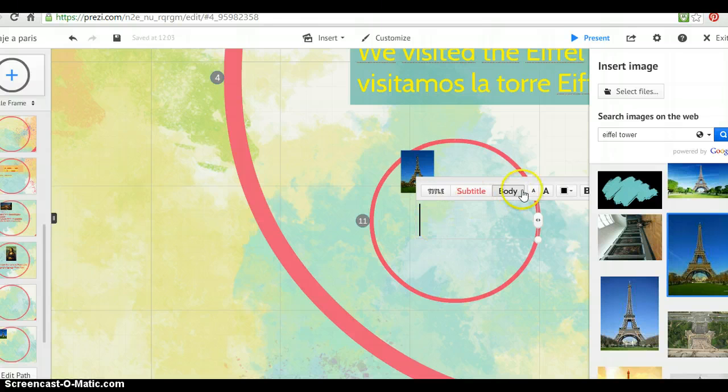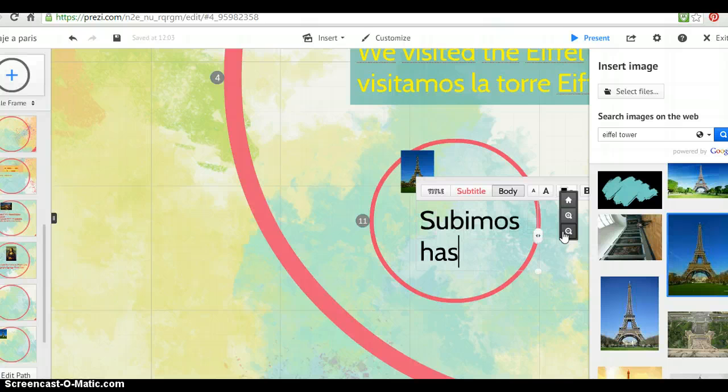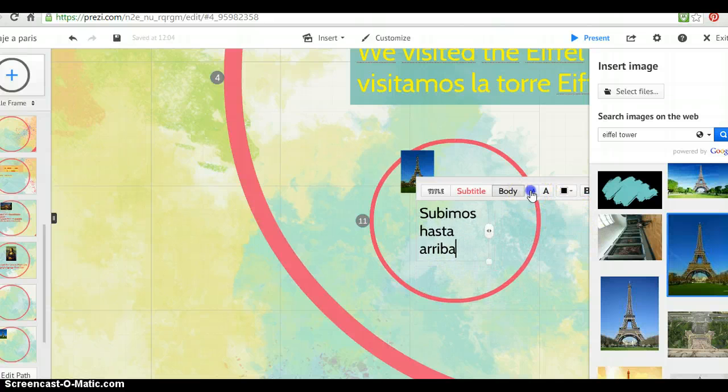And I'm going to click on this. Subimos hasta arriba. We went all the way to the top. Okay, so I'll make that smaller using the smaller. There we go. And we went all the way to the top.